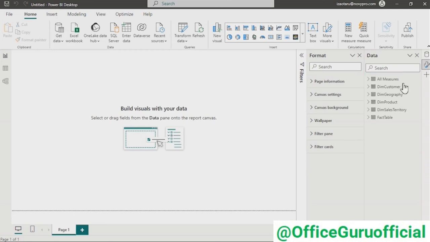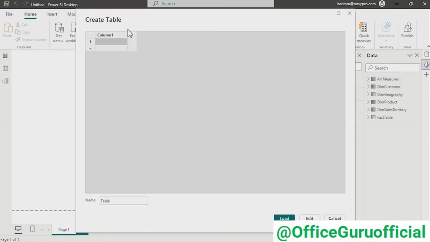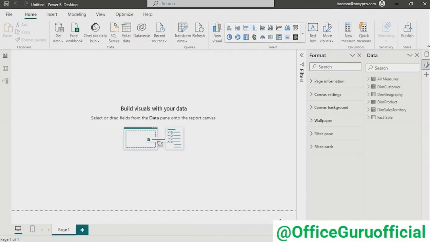It's not enough. We're going to keep some measures here. To keep our measures organized, we need to add one more, and that one is going to be called customer measures. So over here, we name this one customer measures. Then we just load this.